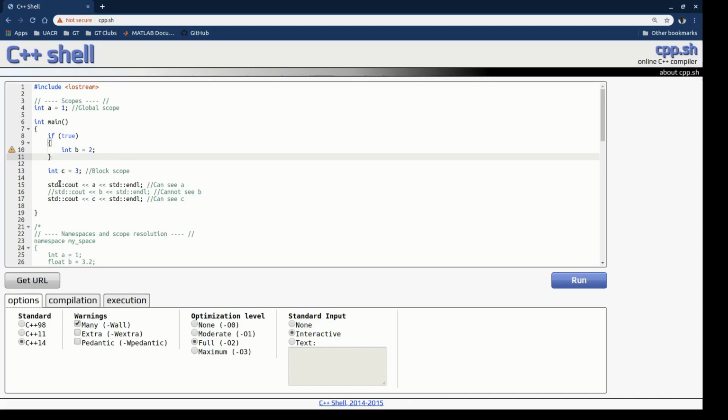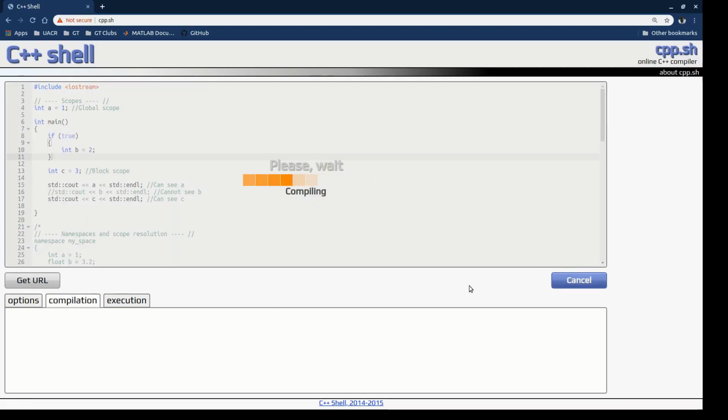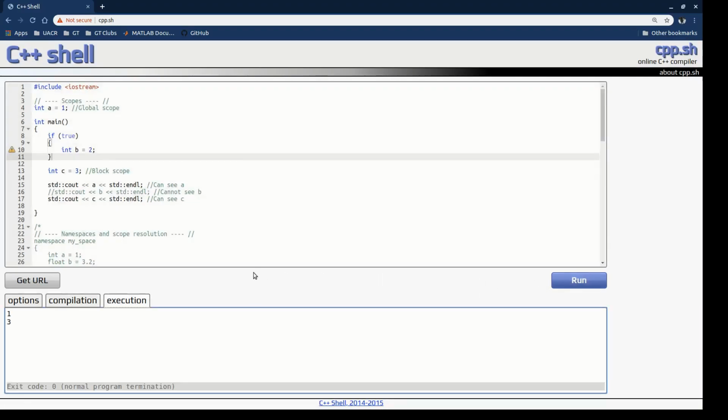So we can see when we go print it out, we can see the variable A, we cannot see B, so it's commented out, and we can see A. So when we run this program, we should see 1, 3 being printed out. And there we are.